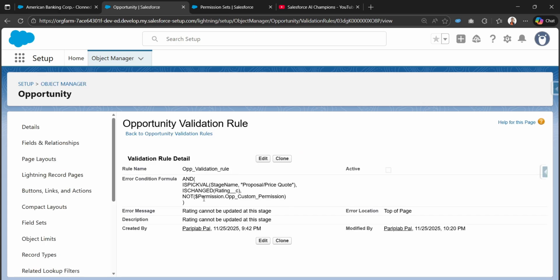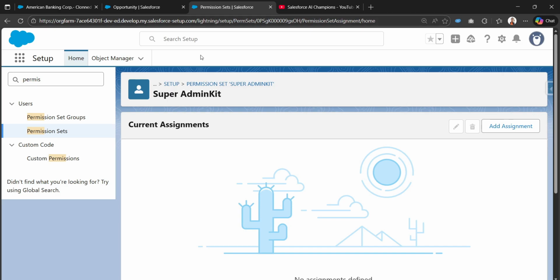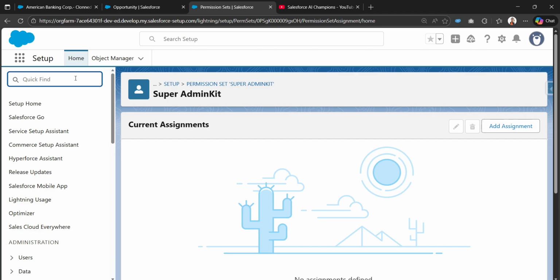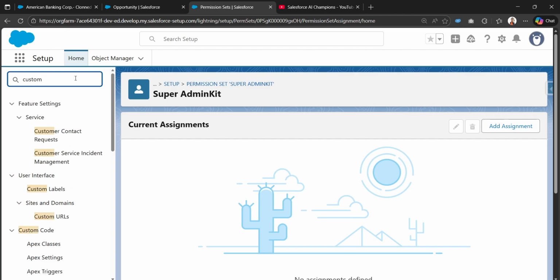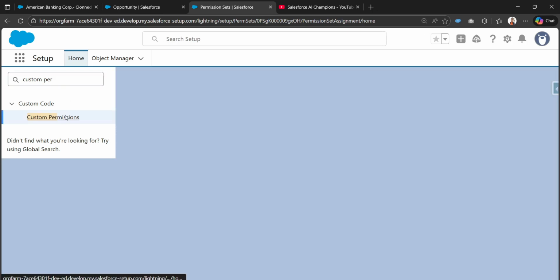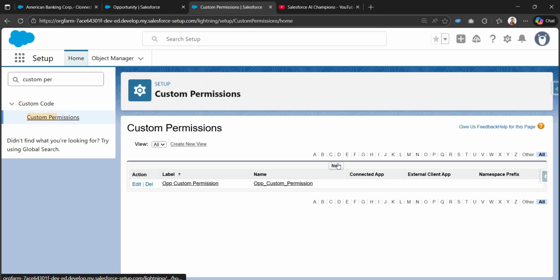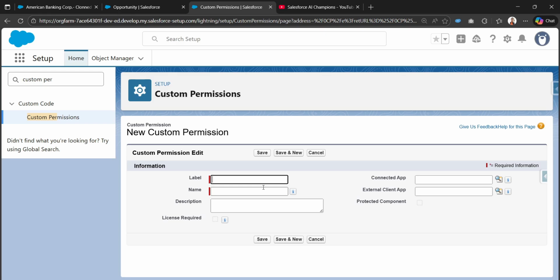So I have deactivated this rule, and let me go to custom permissions. From Quick Find, we can search for custom permissions, and on clicking New, we can create this custom permission.